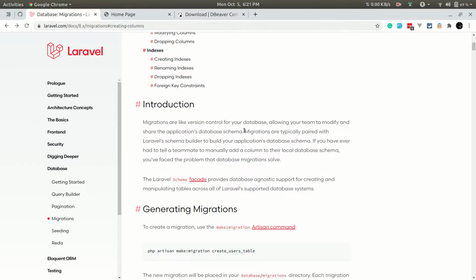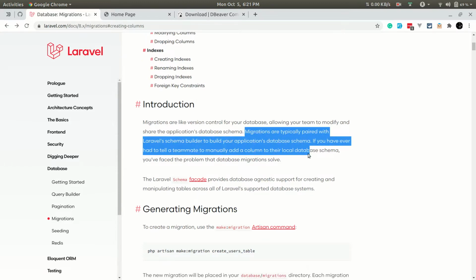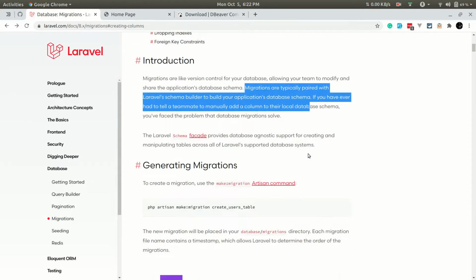Also, there is one benefit of using migrations: if a user creates a migration in a project, then he can share that migration, and the user on the other end can easily download the code and run the migrations, and both users will have the same database tables. So without any further delay, let's begin.